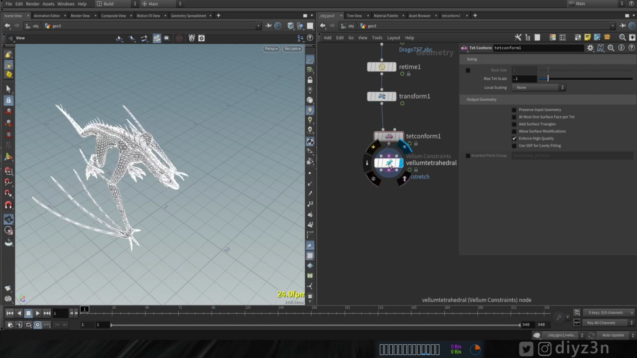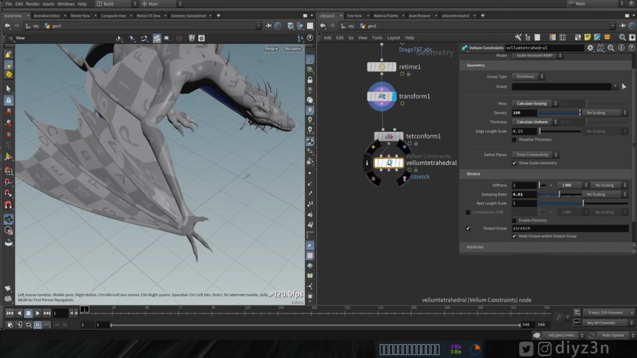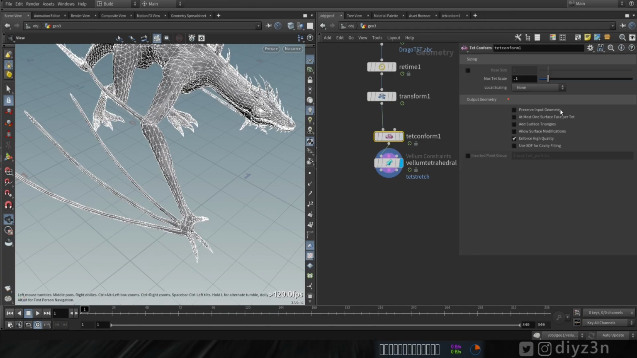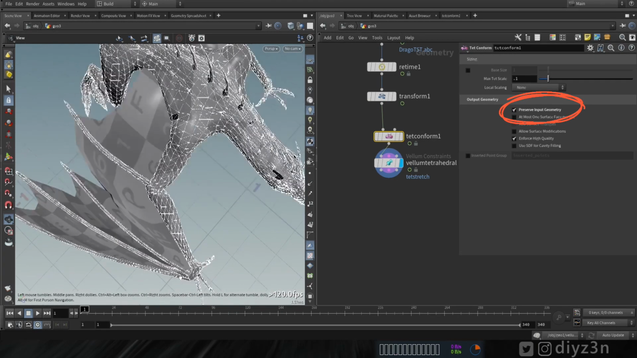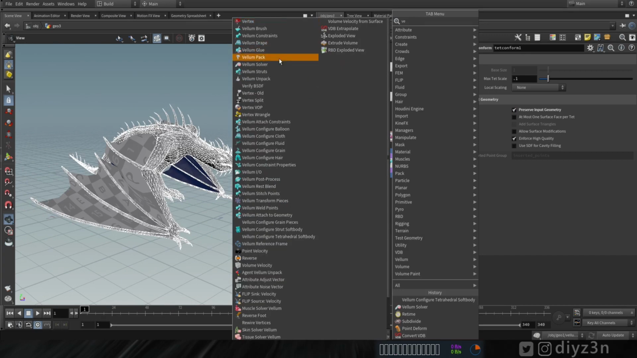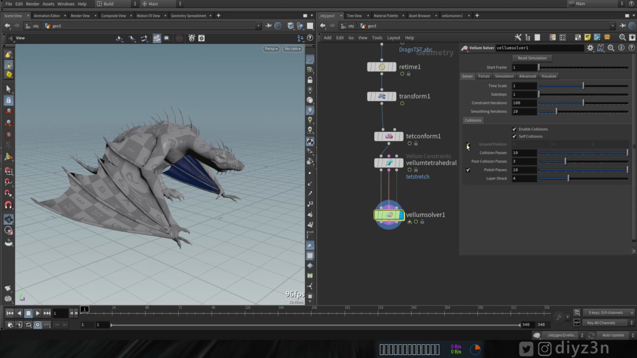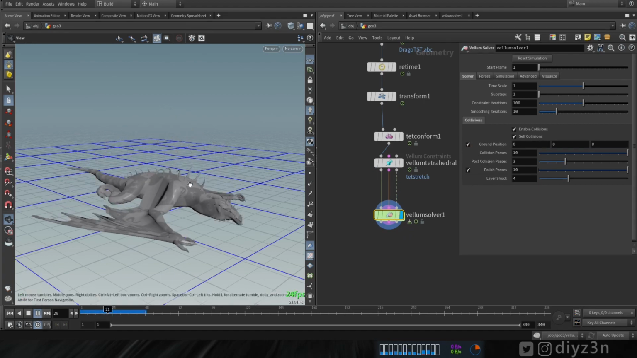Okay, now as you can see, we have this. The wing is gone. We're gonna fix that. Let's go here and uncheck this. Check this. And let's create vellum solver. Nice. Let's enable ground plane and let's play. Okay, we have a dead dragon. We're gonna fix that.